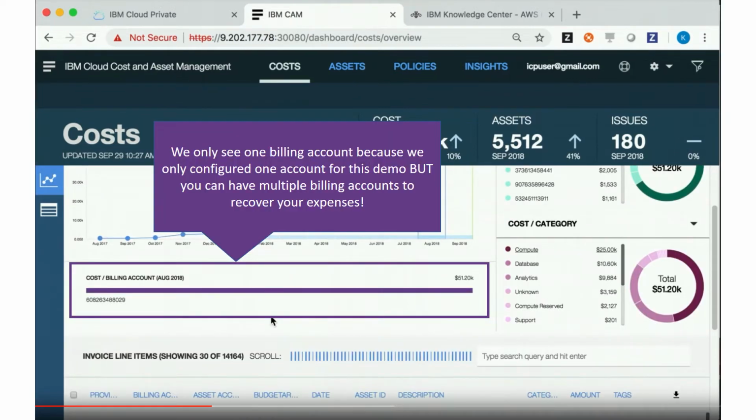Notice that for this demonstration, we only see one account because that is all we set up when we started the demonstration. However, you can imagine that you will be able to see all the accounts across multiple platforms as we showed at the start of this demonstration.